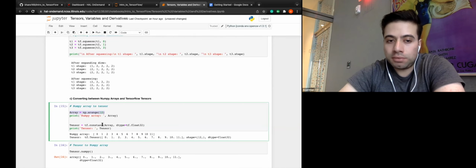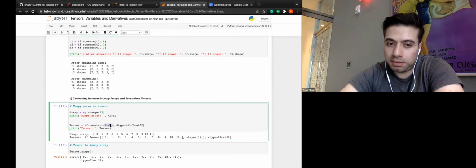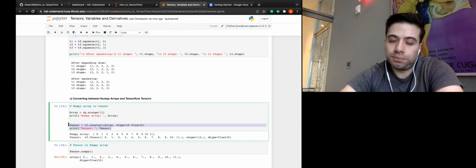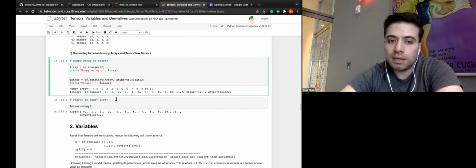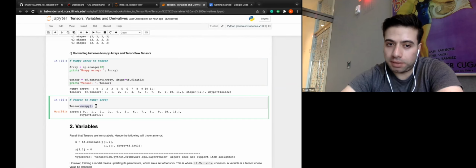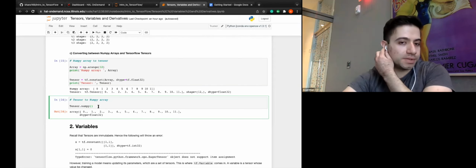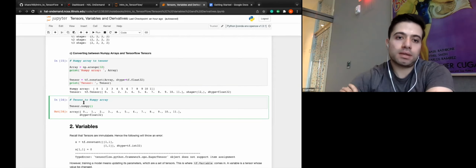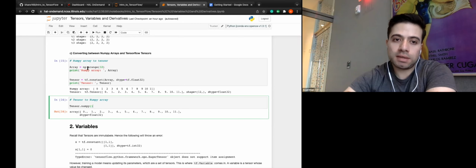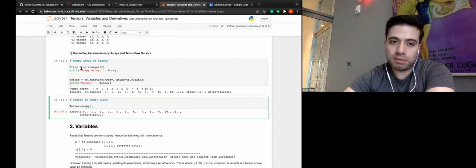Similar to last time, instead of passing a list, you can also pass a Numpy array. You can specify the data type for it, and that will give you a TensorFlow tensor. If you have a tensor, you can convert it back to a Numpy array by just calling .numpy on it. So it's very simple going back and forth between these two. For example, once I read the data, before passing it to my model, I might want to convert it to a tensor. And after I make a prediction, I might want to convert it back to a Numpy array. So you'll have to follow these two steps.